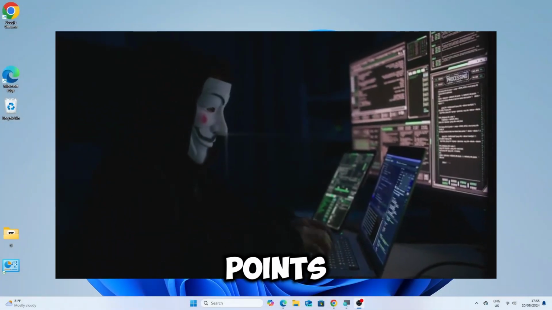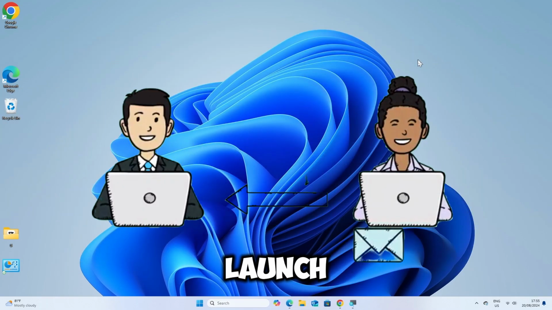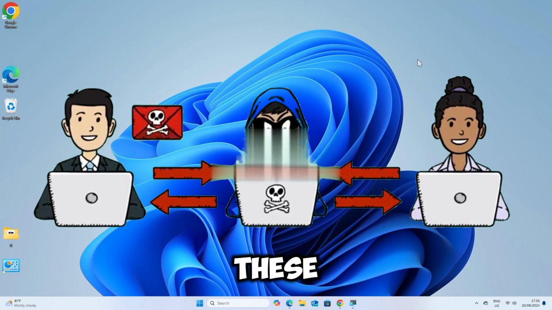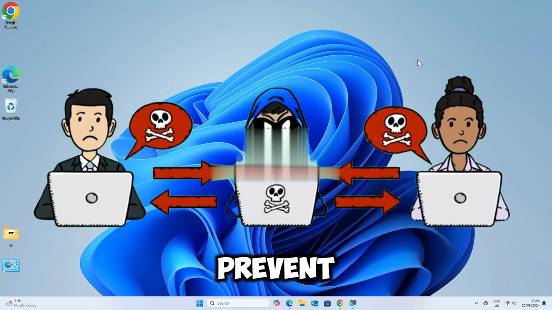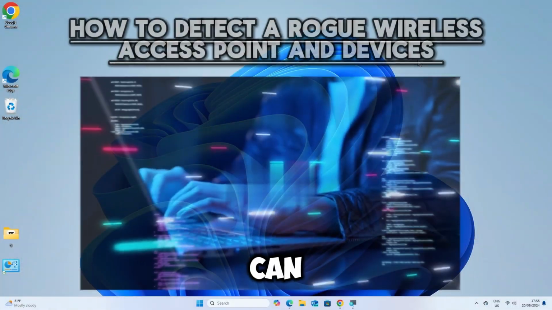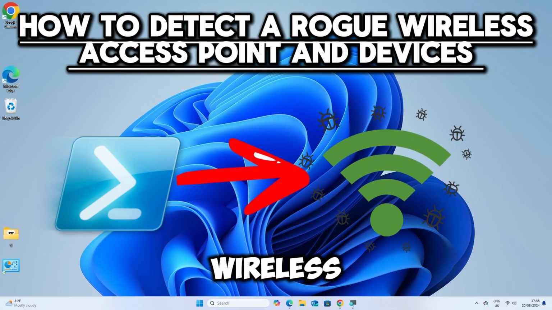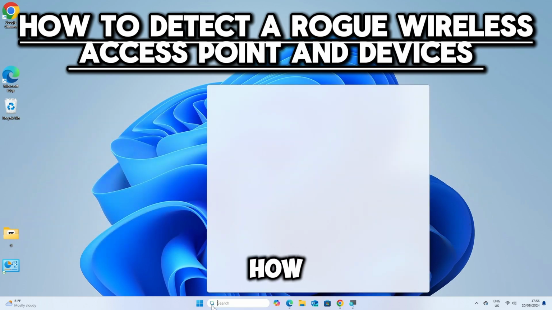Rogue access points can be set up by attackers to intercept sensitive data or launch attacks on the network. Detecting these unauthorized devices helps prevent security breaches, unauthorized access, and data leakage. You can gather useful information using PowerShell to detect rogue wireless access points and devices. Here's how you can approach it.